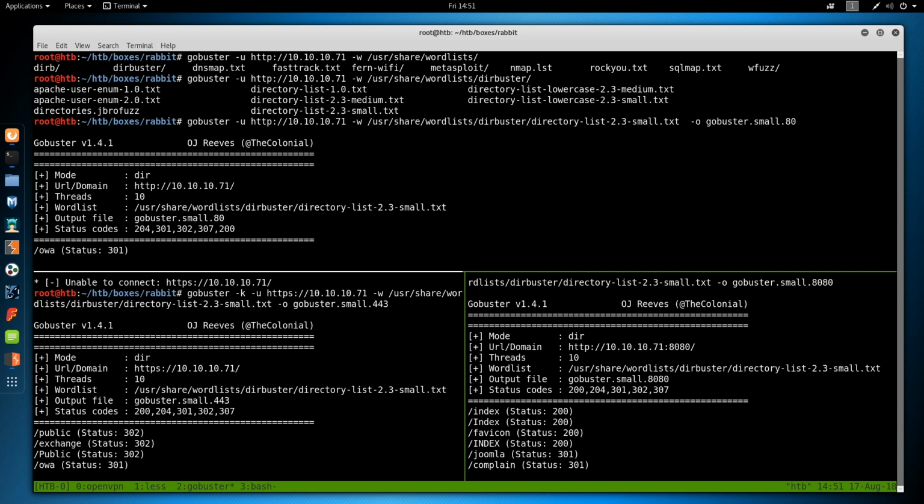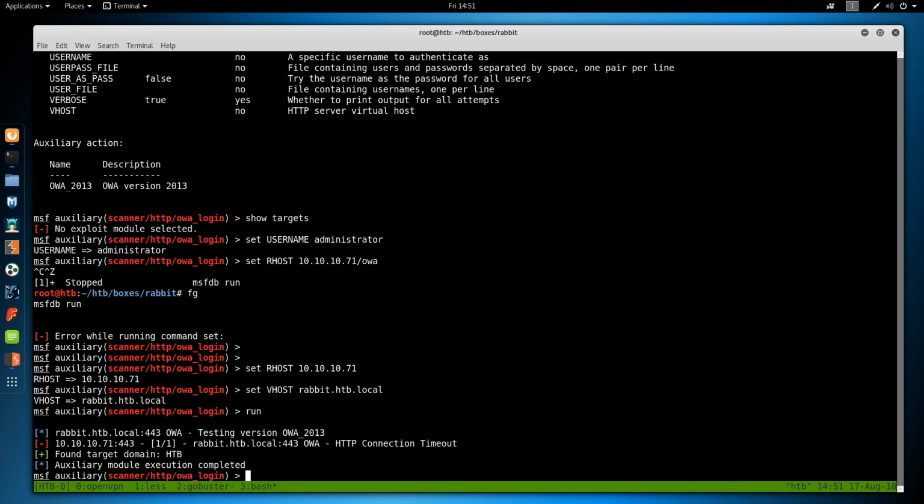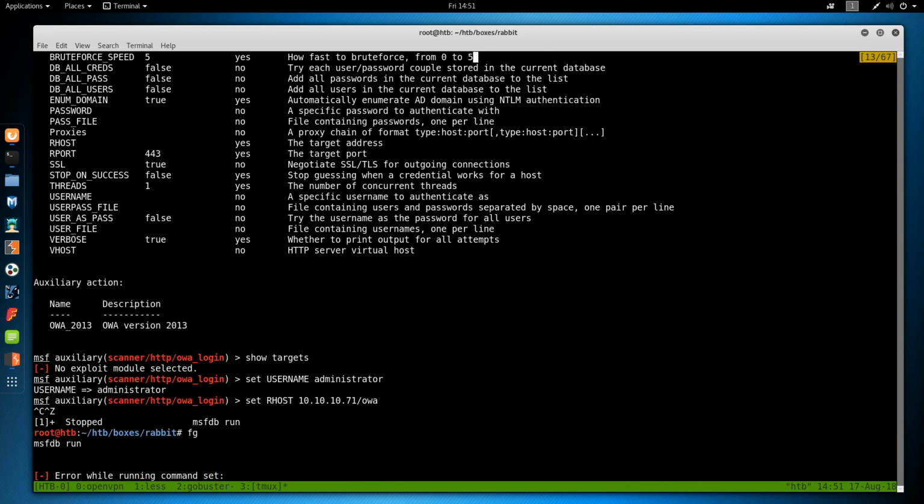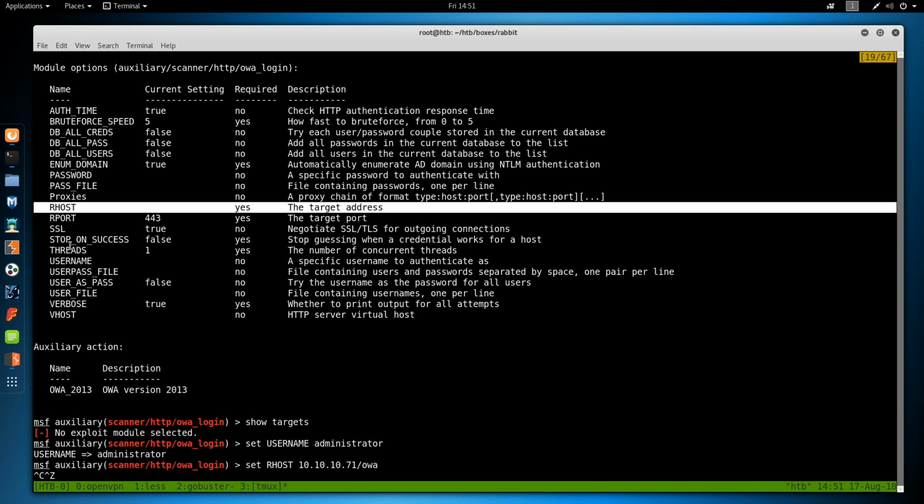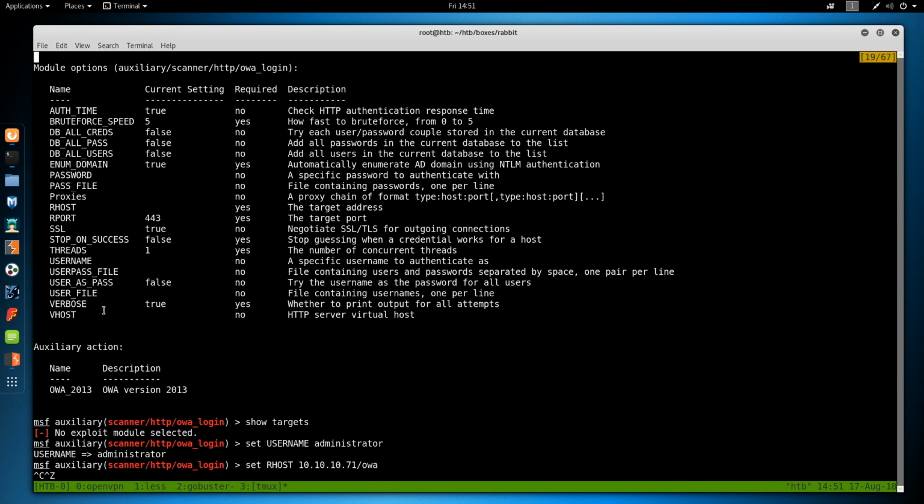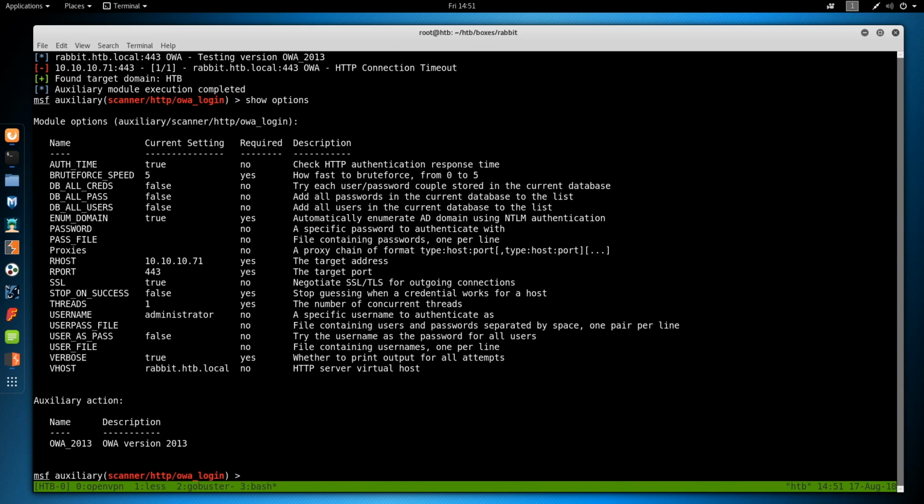While that's going, we can look at GoBuster. We have index, favicon, index in all caps, Joomla, and complain. So we got a few other things to look at. Connection timeout to 10.10.10.71. That is odd. Is there an SSL thing? Brute force, password, proxy, top one success. SSL true, yes. Top one success, no. That should have done something different. We'll unset vhost. Run.